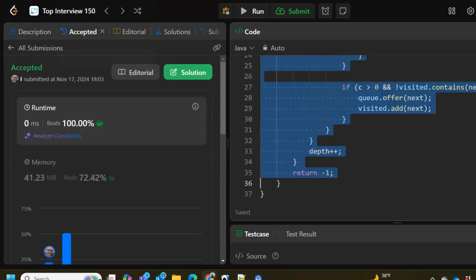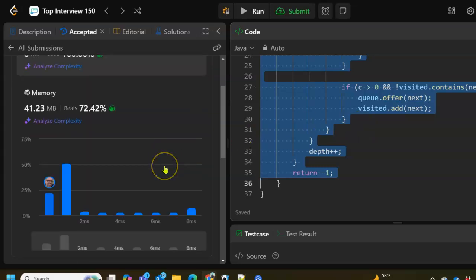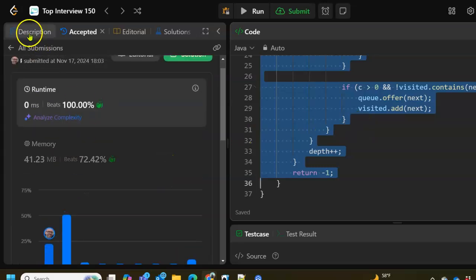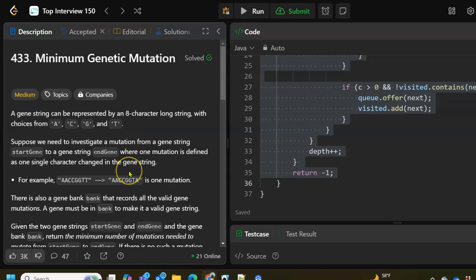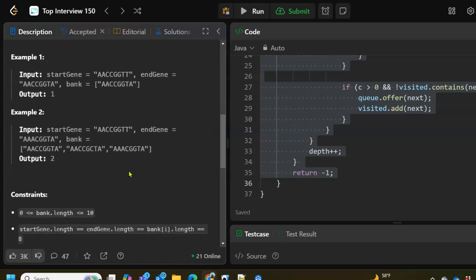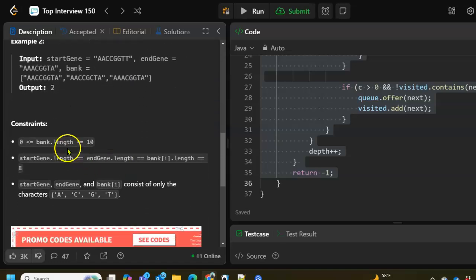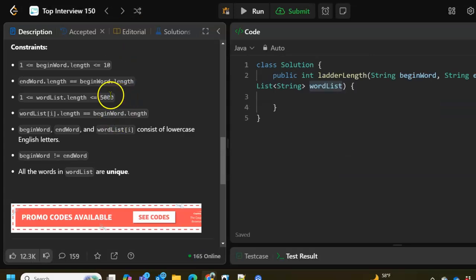I just compared the words. But here's what I realized afterwards the problem is, and that's why I'm re-recording it: the gene bank only has a length of 10. There can only be 10 gene sequences to work with. Now the word ladder has 5,000 words.